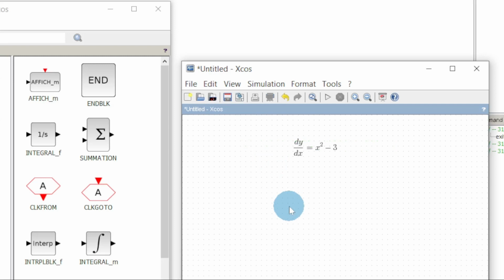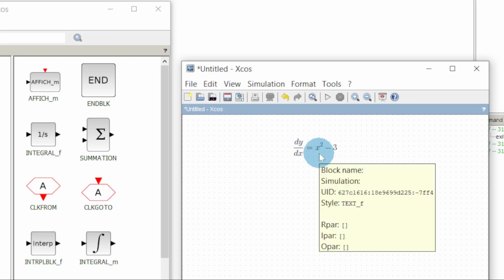So you see, when you click out of the text, the LaTeX code is compiled into a symbolic equation. So this is my differential equation, which I want to solve.